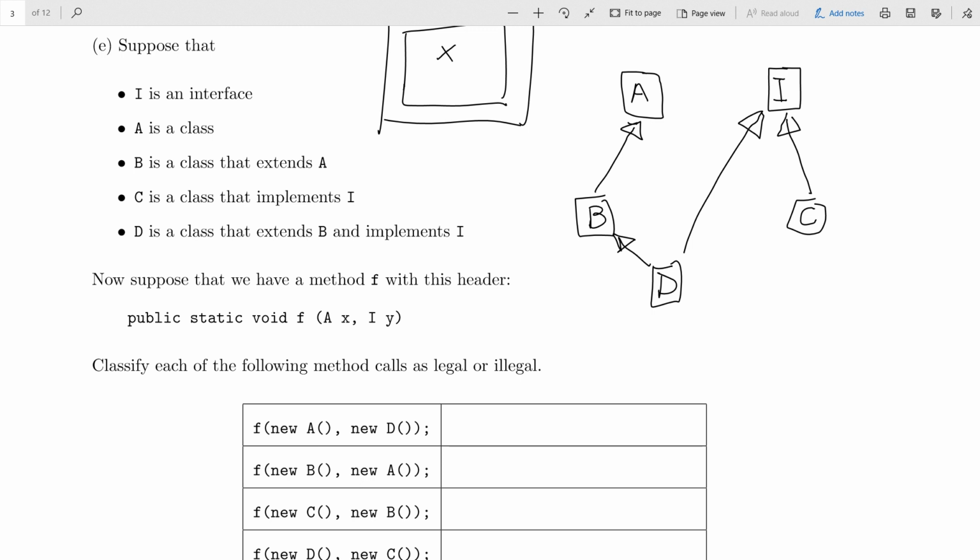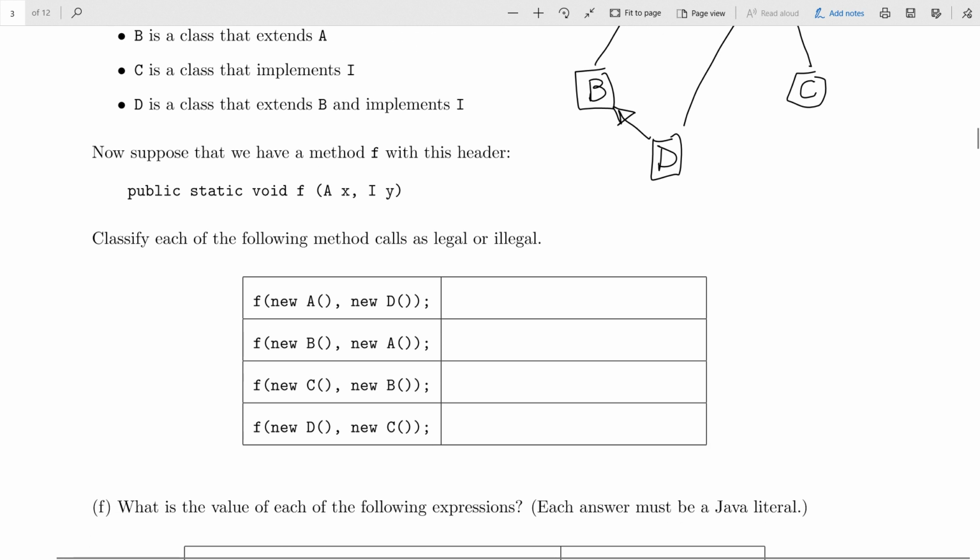So you can see from this, for example, that a D is a kind of a B, and a B is a kind of an A. So you can think of that as a kind of, or is a. A D is also a kind of an I. On the other hand, there's no relationship between the C and the D, or between the B and the C, or the A and the C for that matter. Okay, so we've got these five things, and we have this method here that expects two parameters, an A and an I.